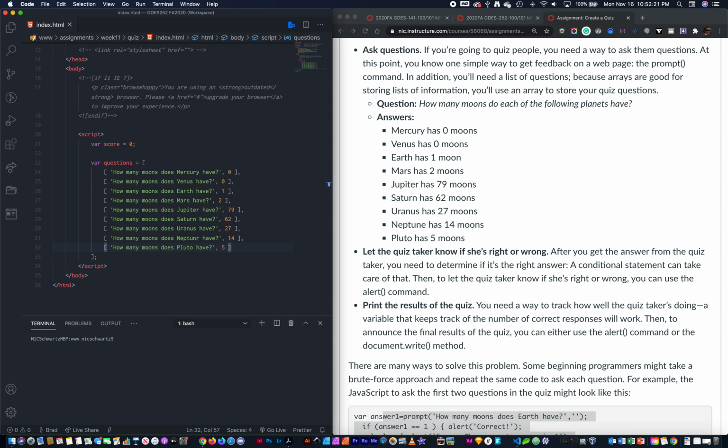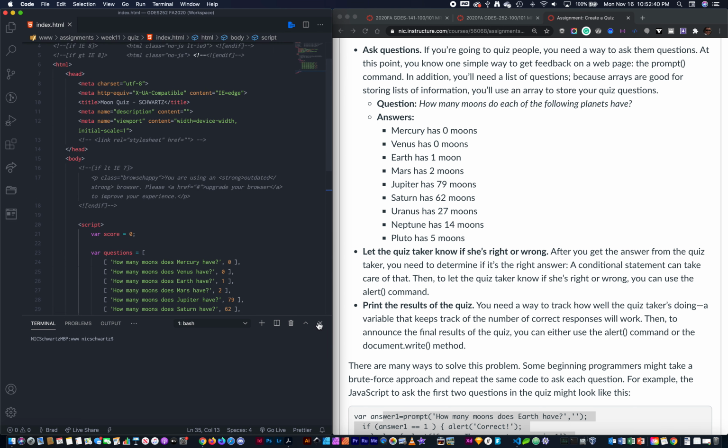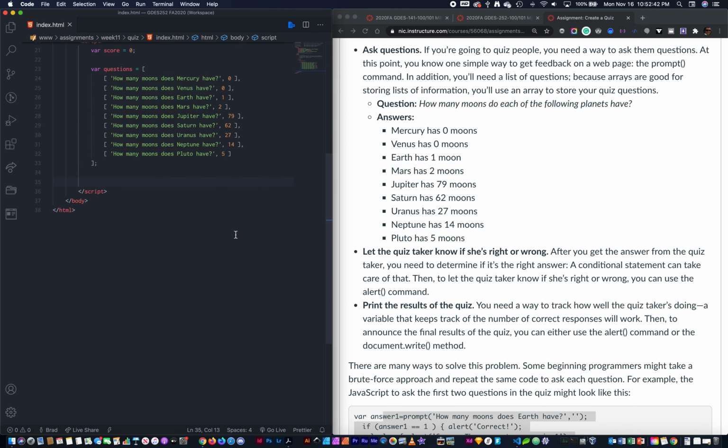we can begin to start with a loop. So this is how we're going to traverse or travel through all of these different questions and check each answer that's submitted. So at the end of the array here, we will start our loop. We're going to do a simple for loop. So that means we need a condition and then our code block.